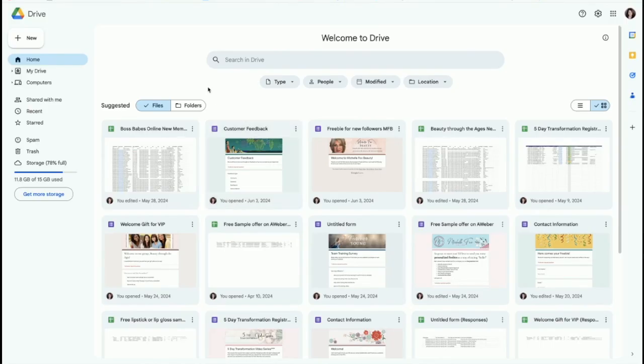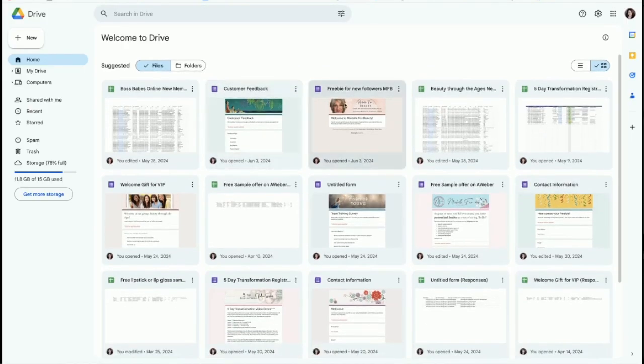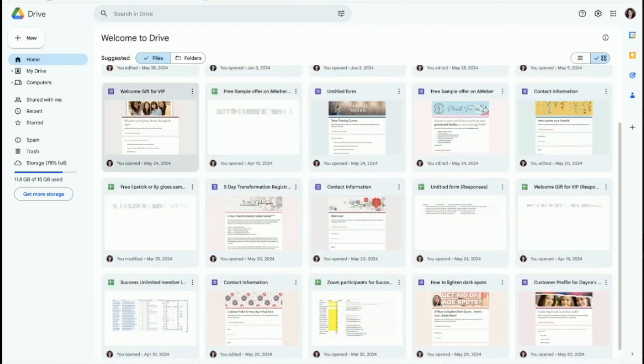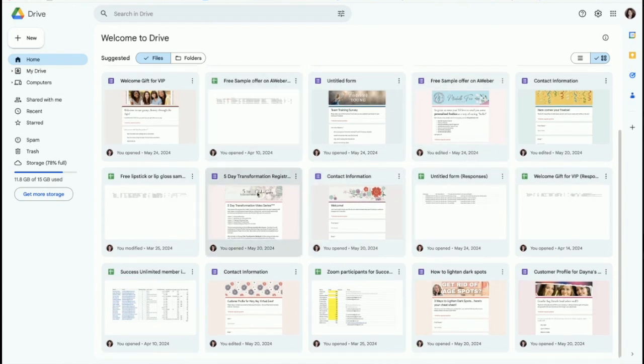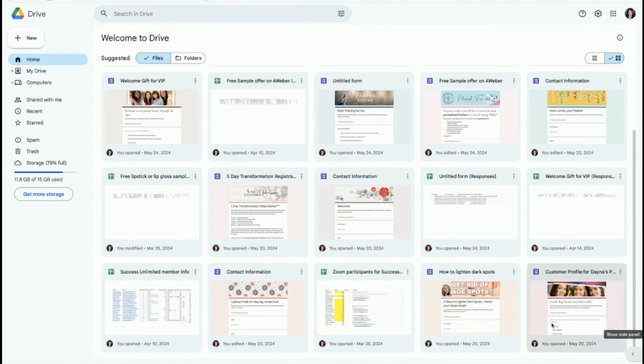These are some of the forms that I've created. I do lots of freebie stuff, welcome gifts, free samples again. This is the registration for my course, contact information, how to lighten dark spots, customer profiles. I do that to save time at my classes, at my parties. So I wasn't lying when I said we were going to go over a lot of stuff, right? But the good news is you can always pause the video and go back and watch it again.